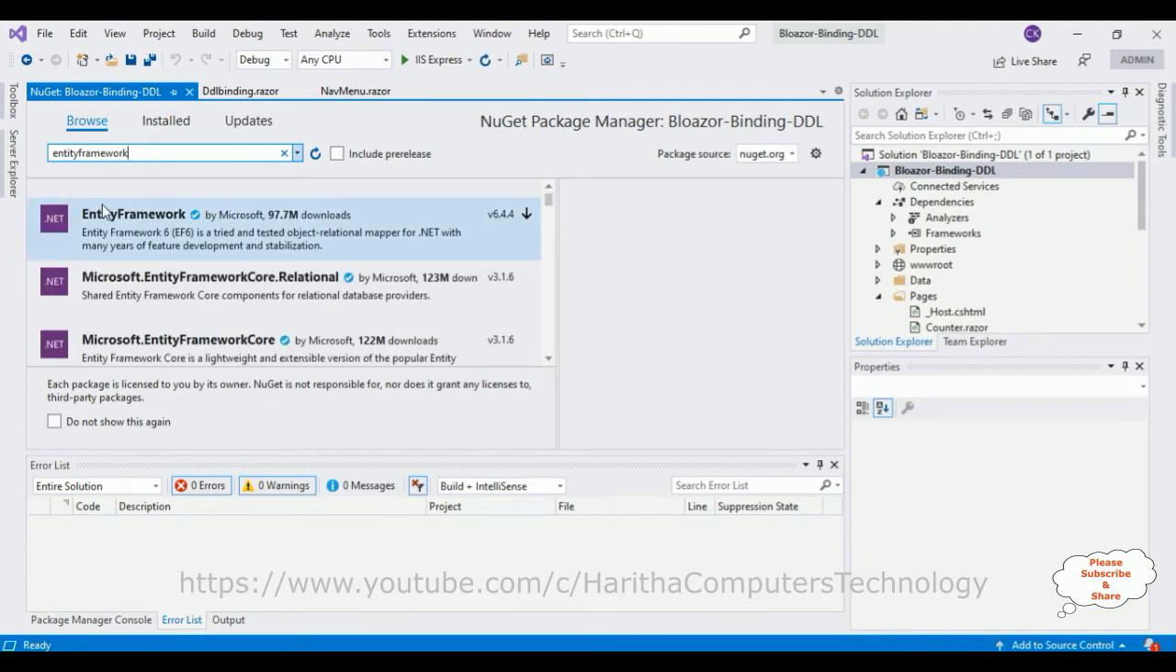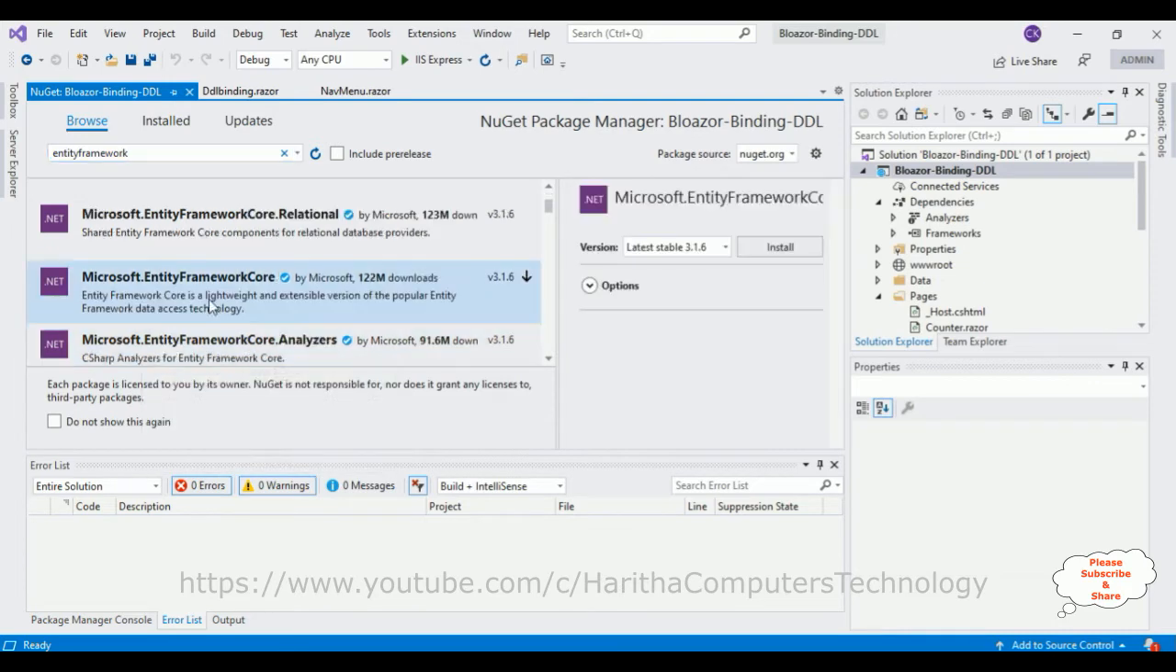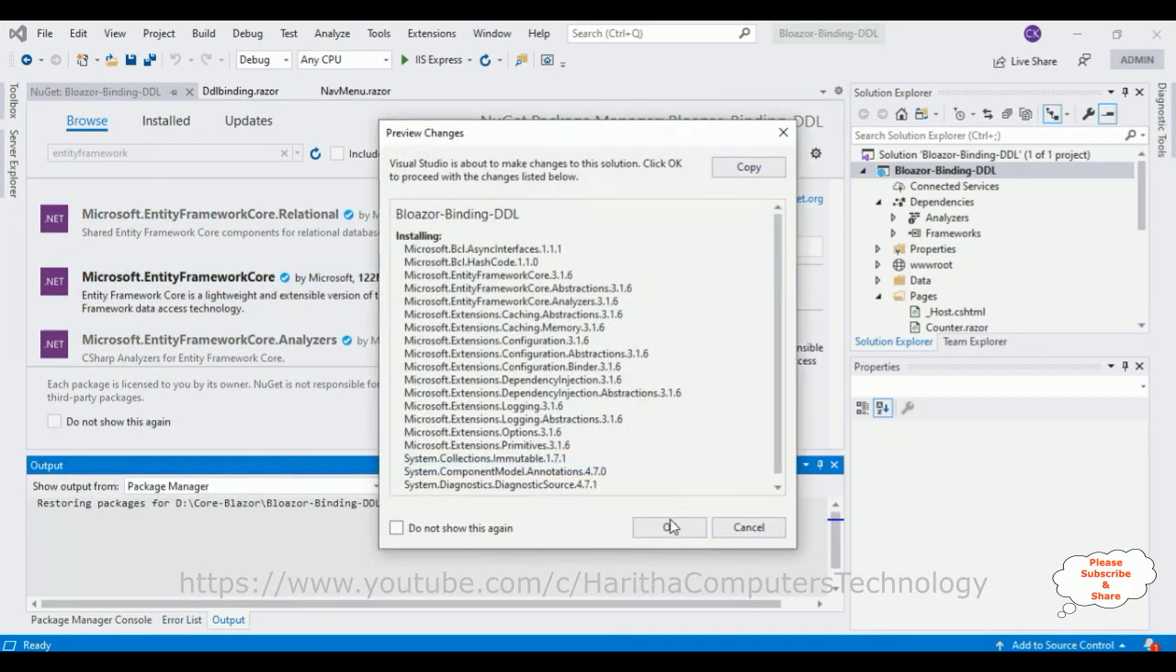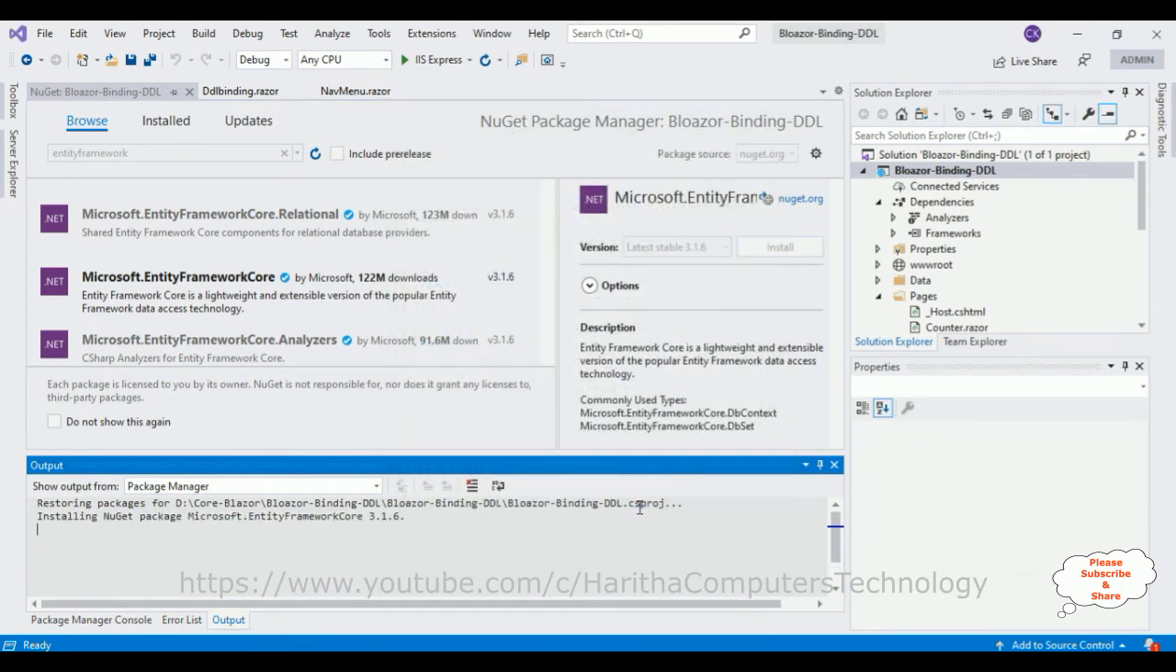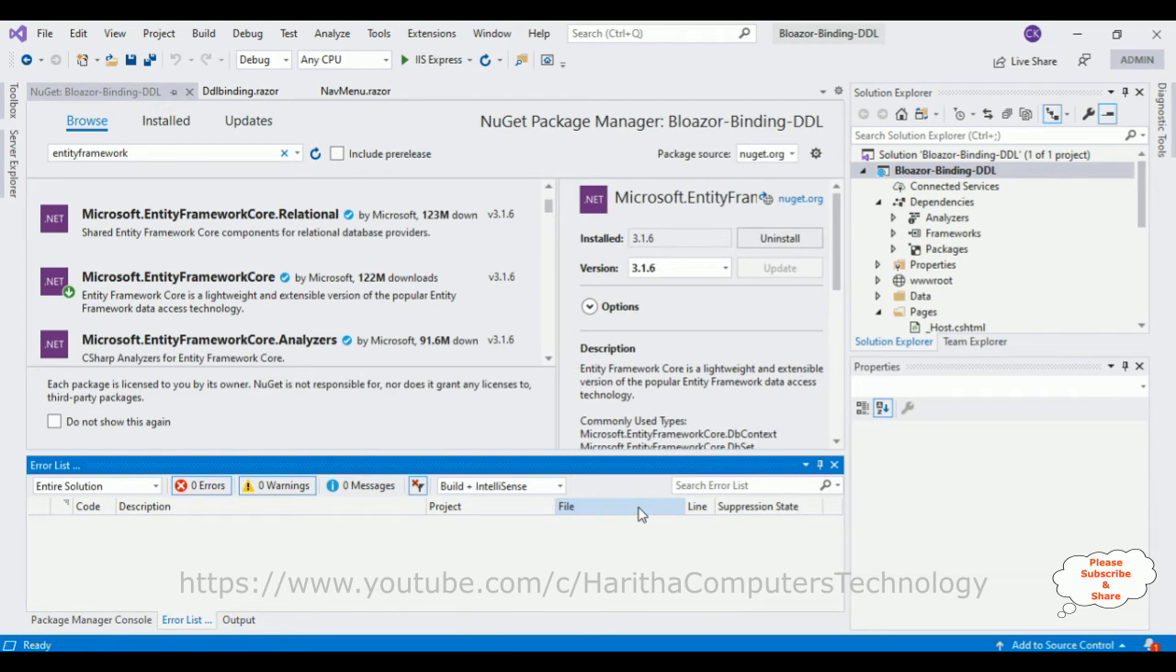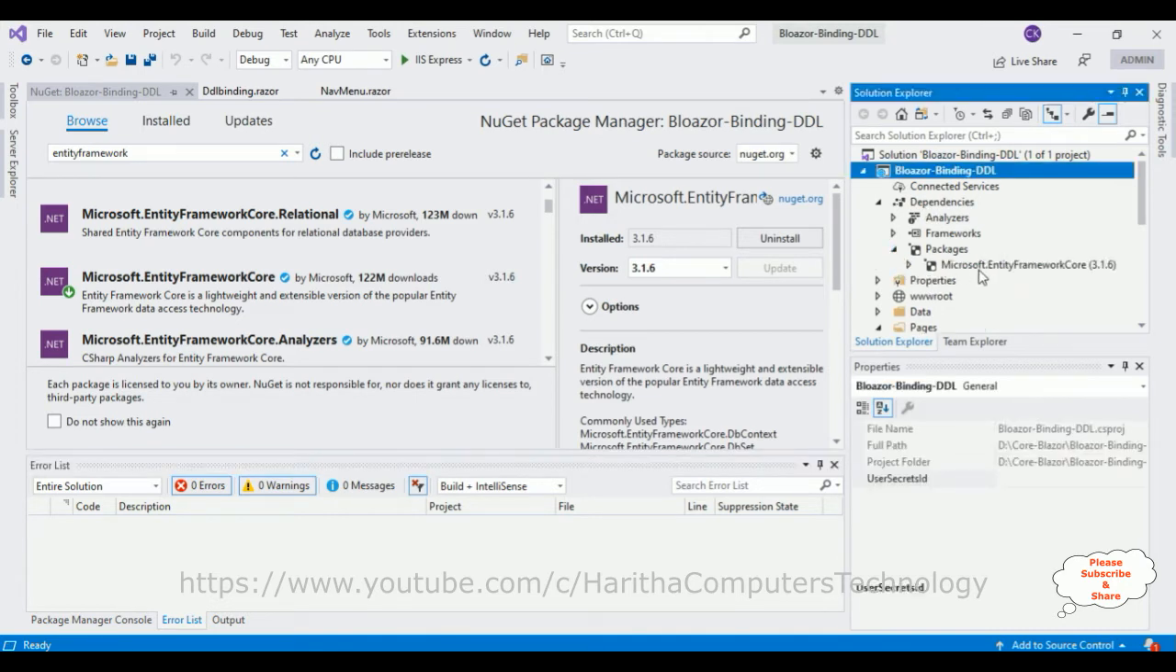And here we got the results. I'm selecting Microsoft.EntityFrameworkCore. Click install. Then click OK. Let's accept this license. And this package is installed successfully. Notice here we got this Packages folder in the dependencies folder. Let me expand this Packages folder. See here Microsoft.EntityFrameworkCore. This package is installed successfully.